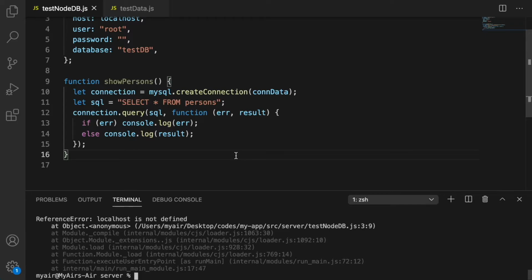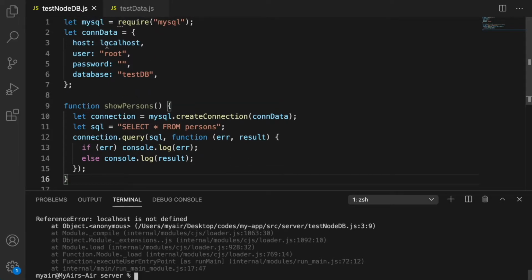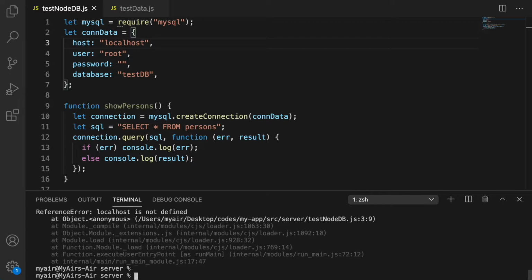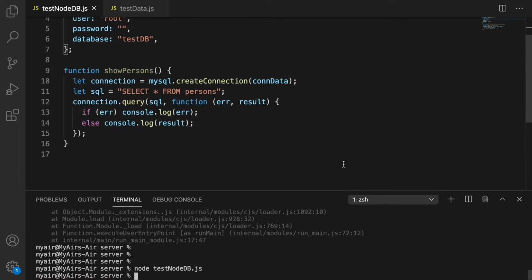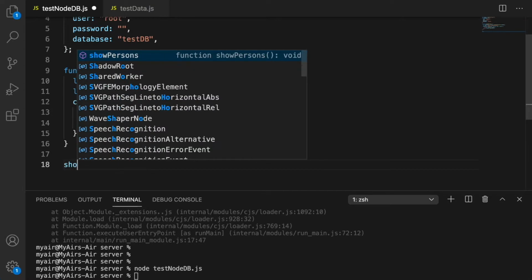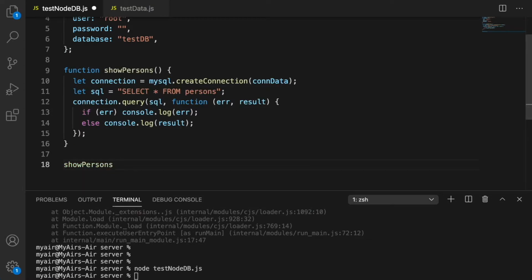Localhost is not defined. I forgot to put it in quotes. Let's run it again. Now nothing ran here because I did not call this function. So let me just call this function in the code.